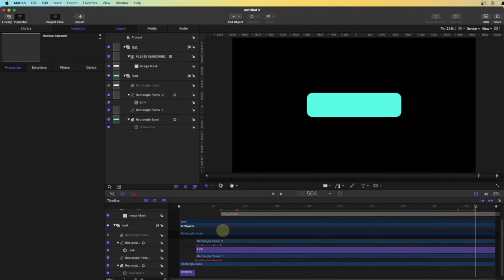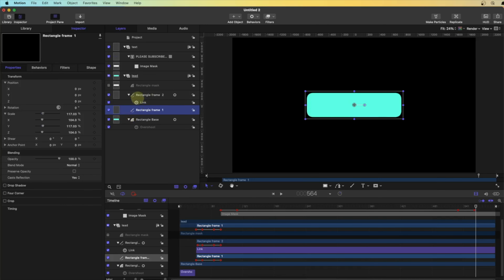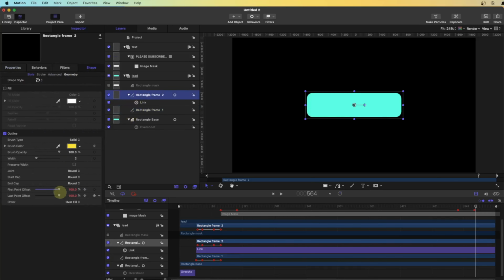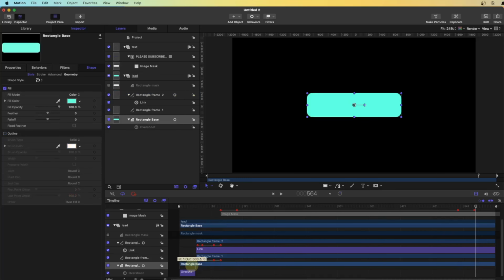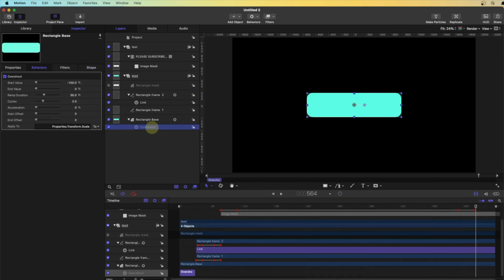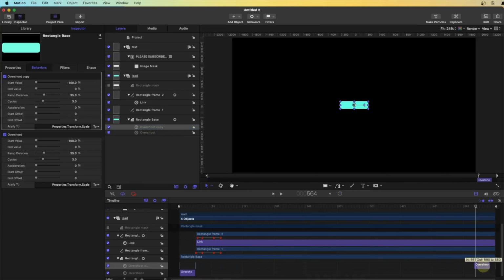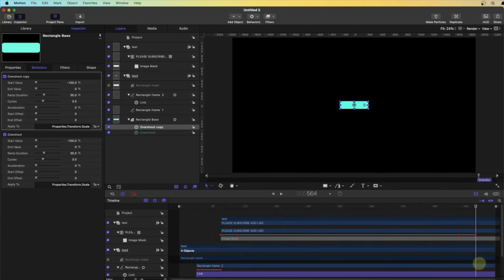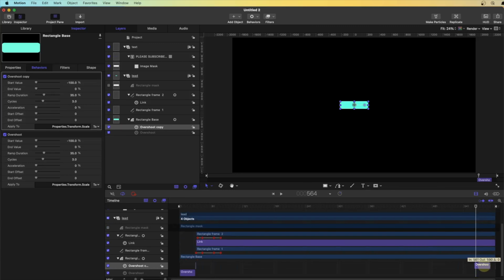Because it saves a lot of time, I don't want to do it now, and you can do it yourself. Going for the rectangle and the shape's first point offset, make a copy of this one and paste it here. And we're gonna go in for the base and duplicate the overshoot behavior that we already made. This one is gonna go outside at the end of our video, when the text has slid out.